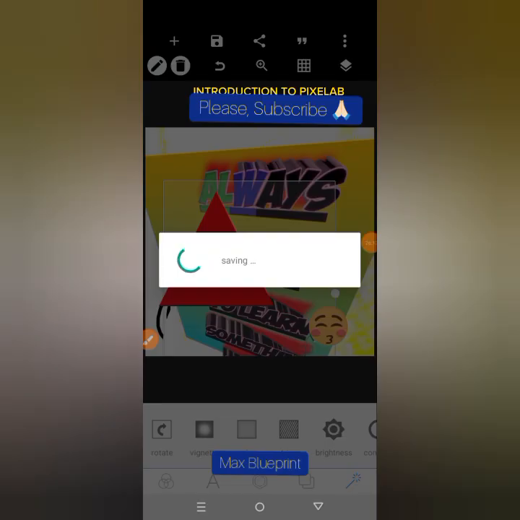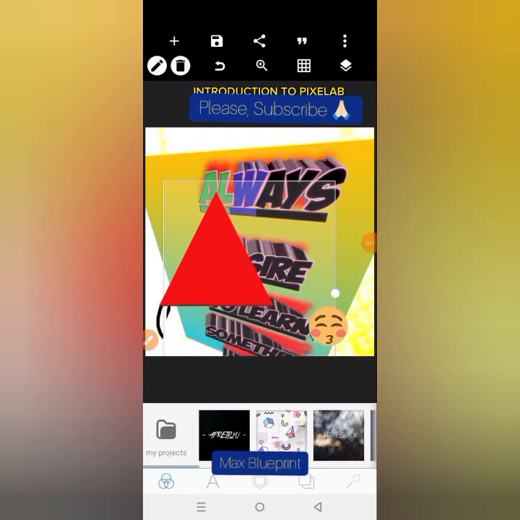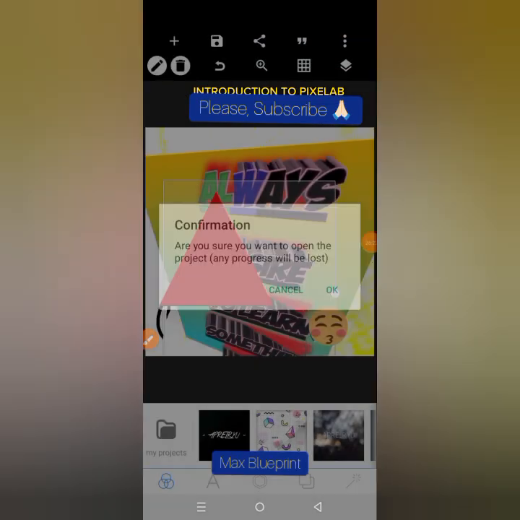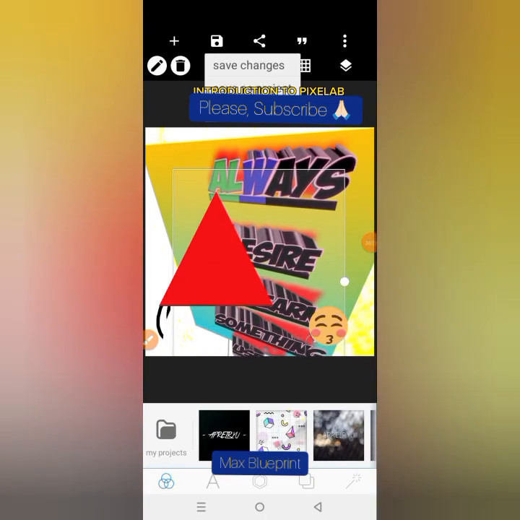After saving, you come back to your projects and you will see a new project, my project. That is the project name Ghana, and it will load it. Have you seen it? And you can also save it to image.